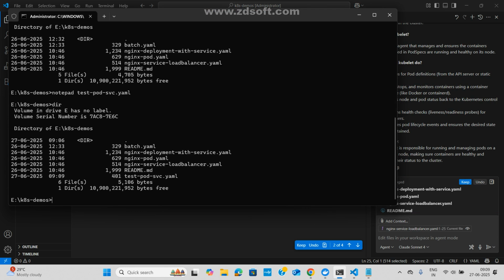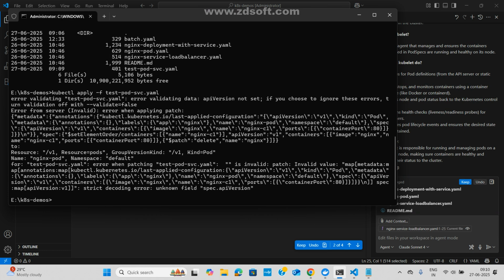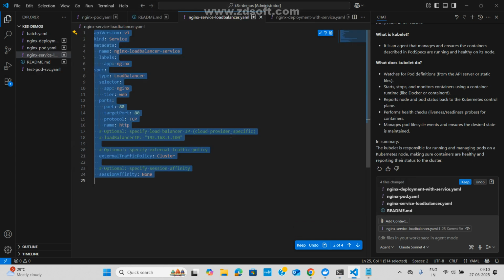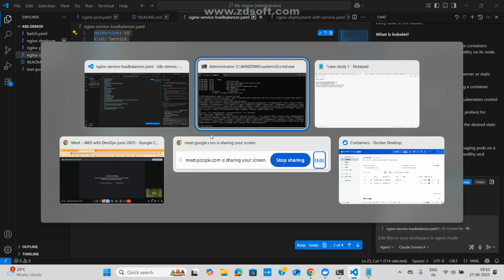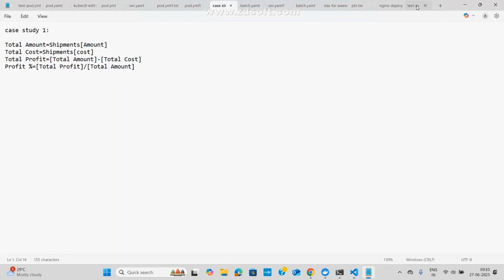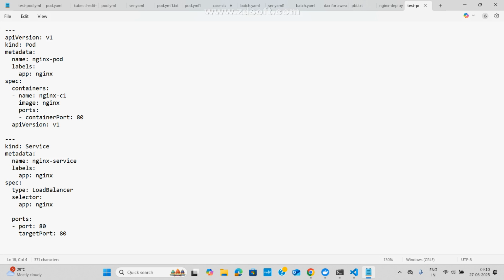Quickly, now you check it here. Are you able to see test pod svc? kubectl apply hyphen f test dot yml. Now somewhere something is going wrong. Test pod svc error validating data: API version not set. Where we didn't set it? It is expecting API version not set.